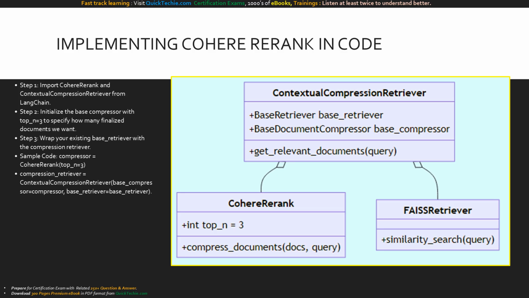We pass it 2 arguments, our base compressor, which is the Cohere object we just made, and our base retriever, which is our standard vector store search. From this point on, you simply call .getRelevantDocuments on the new compression retriever, and the entire 2-stage pipeline executes automatically under the hood. This class diagram demonstrates the composition.